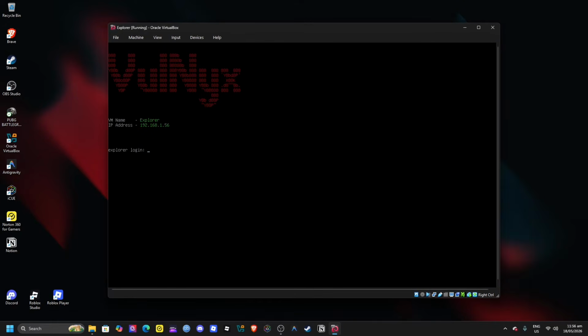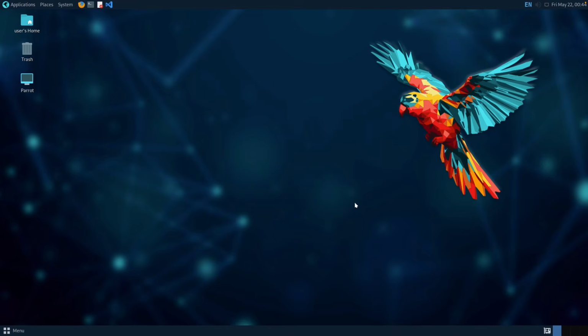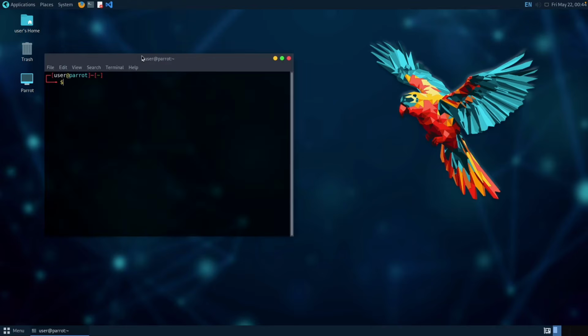server is running. And by the way, you can also install Parrot OS alongside your Windows machine here as well with VirtualBox or VMware to also try it out. So it's the same method. All right, let's get back to our Parrot OS machine. Let's open up the terminal.